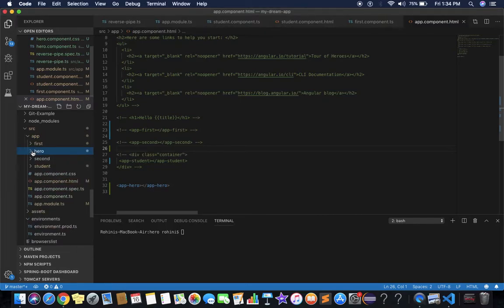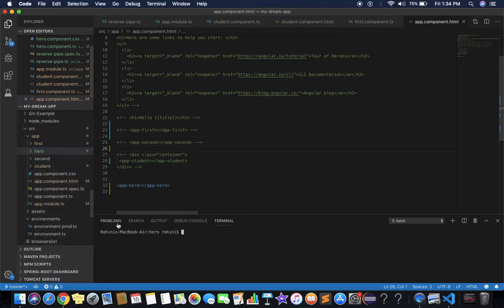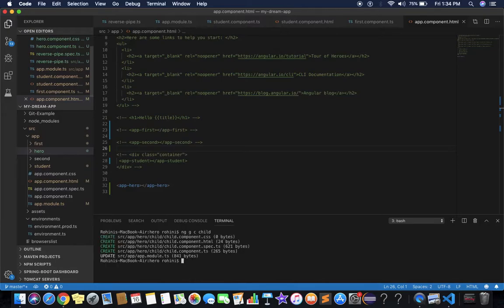Open the terminal and create one component, that is child: ng gc child. The child component is created, see, inside the hero.